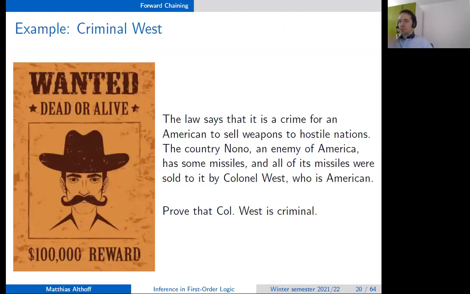Okay, so let's look at an example. This is about criminal West. This is a typical criminal case. If you read it as a human, it's obvious, but we will prove this automatically. And if you had a much more complicated criminal case, you can also solve it.